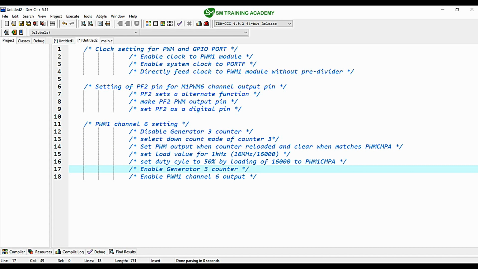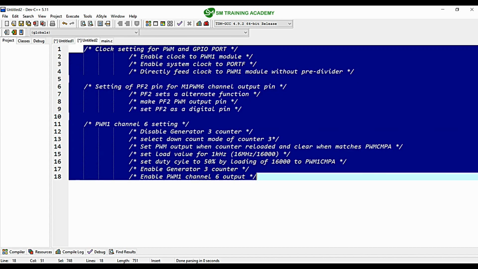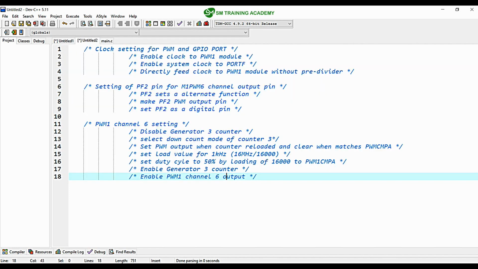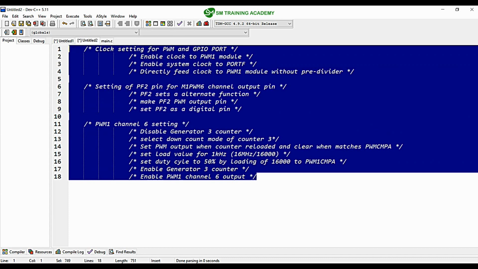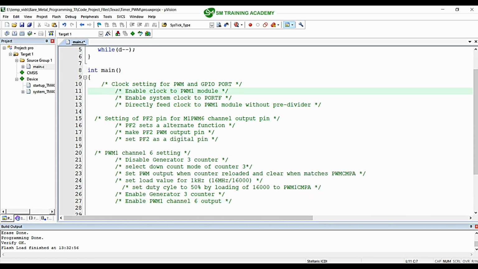And now let us configure all these things for configuring this PF2 for generating square pulses using PWM1 module through channel 6. So I'm just copying these things and I'm going to paste it right over here inside the main. So now I'm just going to perform the configuration one by one. So the first thing inside the clock setting is I just want to enable the clock for PWM module 1.